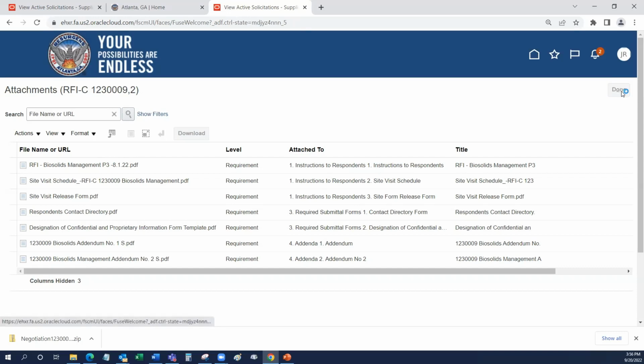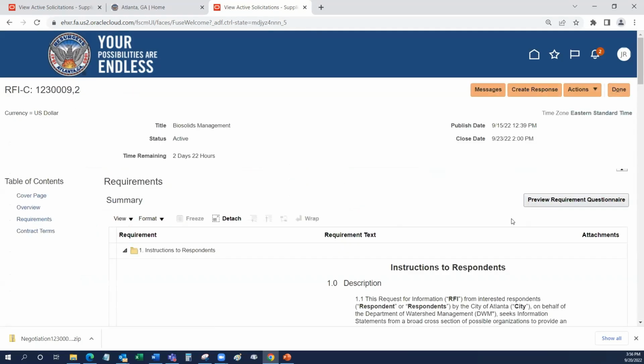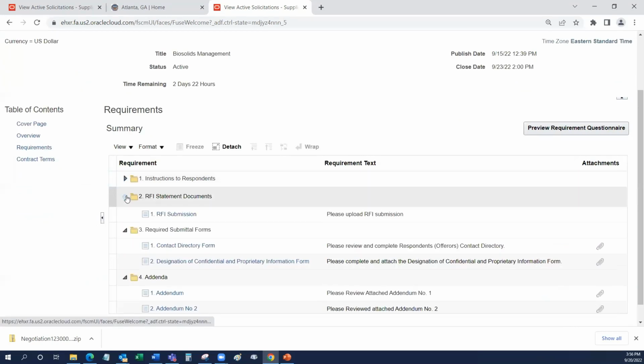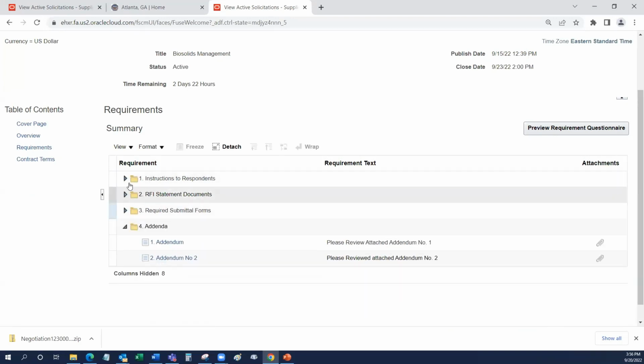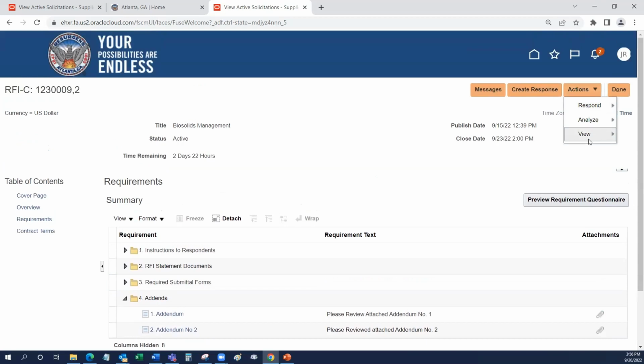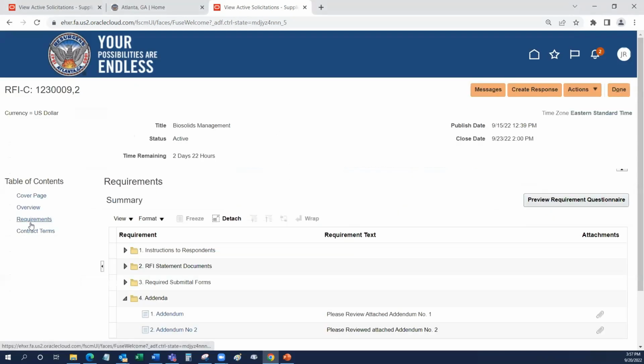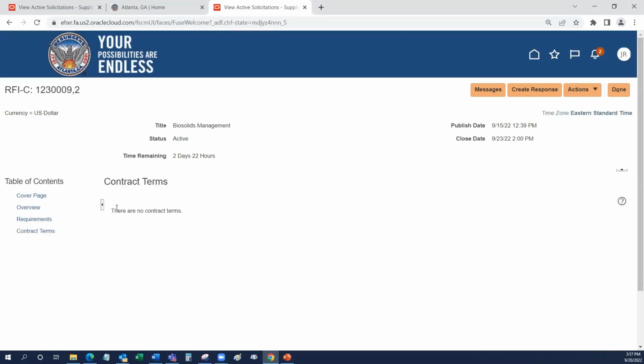Okay, so I'm going to click Done to just go back and review that one more time. What we did is we started scrolling down to read about everything in this solicitation. We can collapse and expand our folders here. And instead of clicking on each individual paper clip, we instead went up to Actions, View Attachments. Then we clicked on Actions, Download All, which downloaded a zip file for us. Again, we're going to click Done to go back one page and continue through. If we have contract terms defined for this project, they will be listed here.